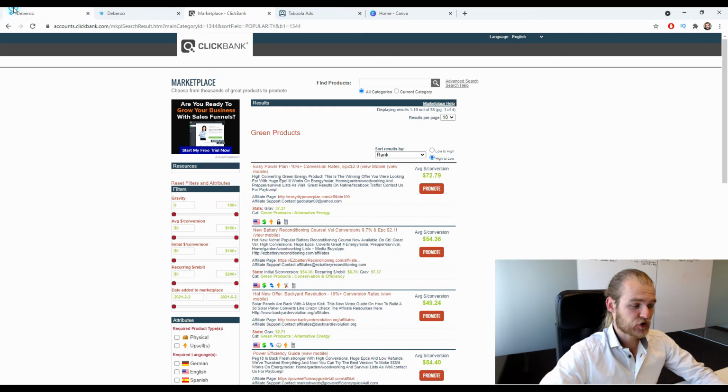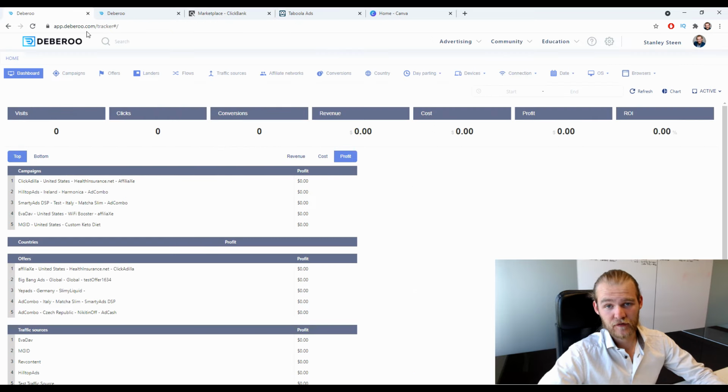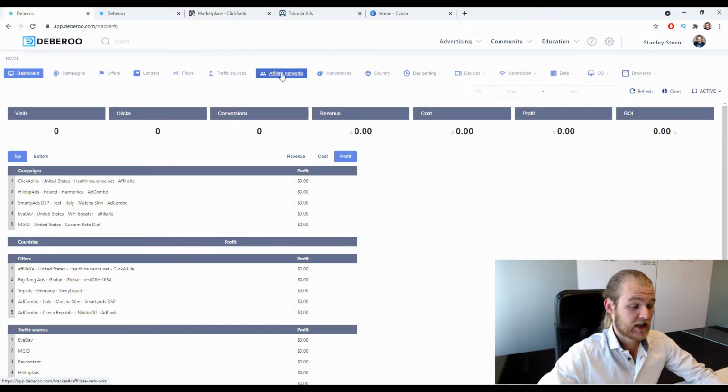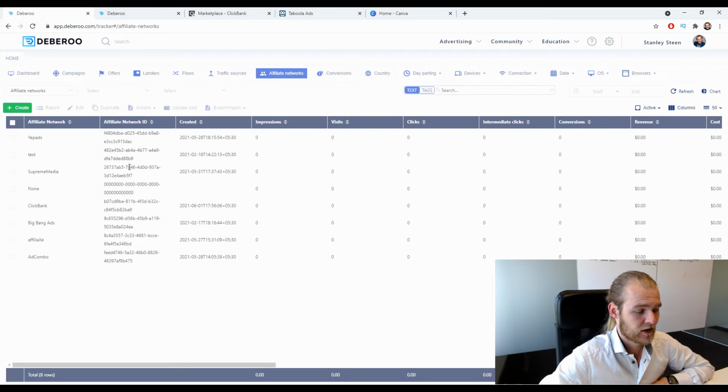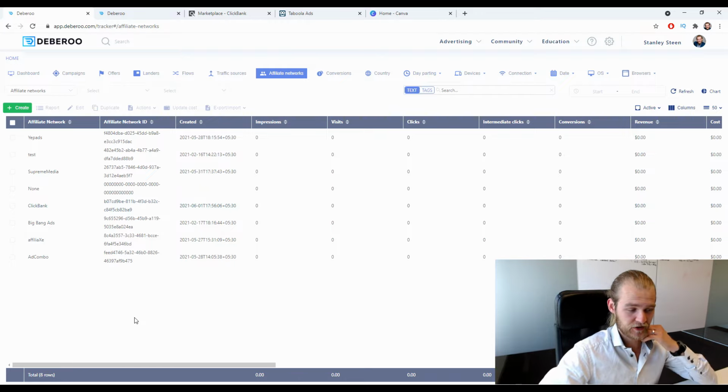So let's go to the Deberoo tracker and prepare it for the launch of our campaign. What do we need to do? First, we need to make sure that we have ClickBank added as an affiliate network and Taboola added as a traffic source. Let's start with the affiliate network. I already have ClickBank in here, as you can see. Once you have added ClickBank to your Deberoo tracker, you don't have to do that for every campaign you launch. You only have to create the affiliate network once, and the same goes for the traffic source.